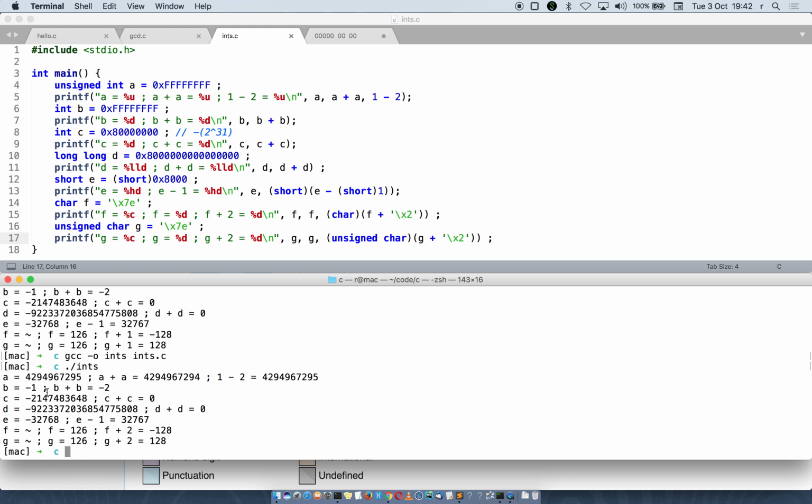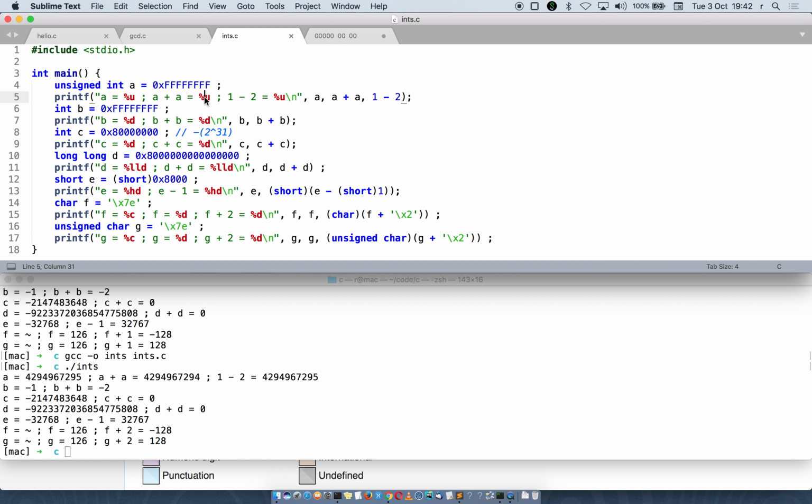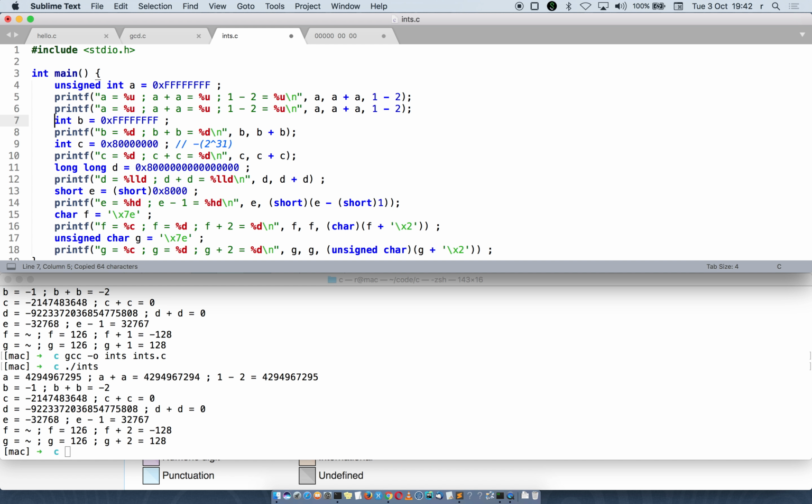All right, now I'm going to replicate. So here we used unsigned, right? So unsigned, unsigned, unsigned, right? I'm going to copy this line, and I'm going to use %d everywhere. What do you think is going to happen?